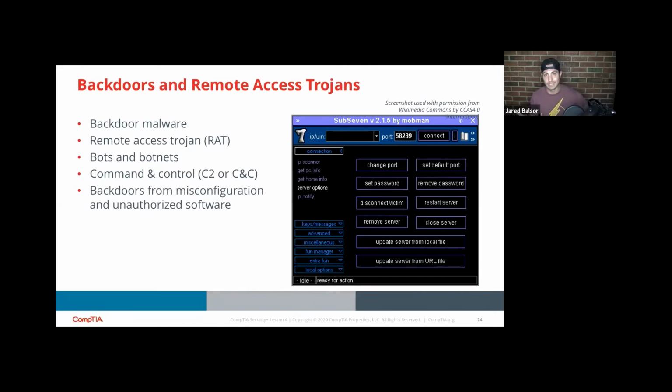And command and control, we slightly touched on this already. That's just simply going to be the headquarters station of where these botnets are getting their direction from. So if I hack 10 computers, I am the command and control. If I have a remote access somewhere and all the direction is coming from me, I am the command and control. Okay. Backdoors from misconfiguration and unauthorized software. Yes, that could happen. Just to throw in a little note in there. So misconfiguring hardware and software or security policies can allow for backdoors, but also can unauthorized software.